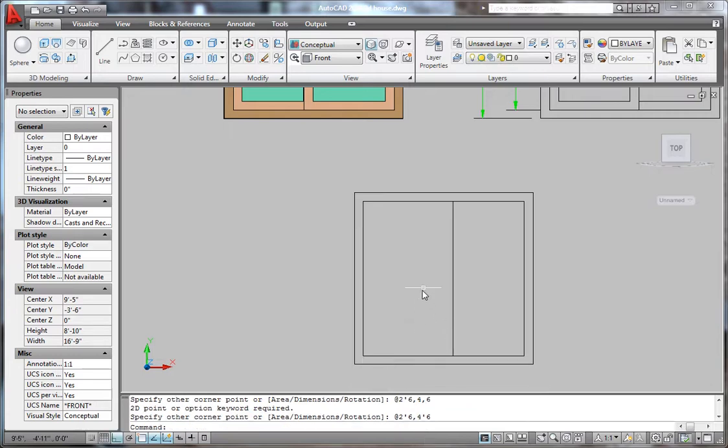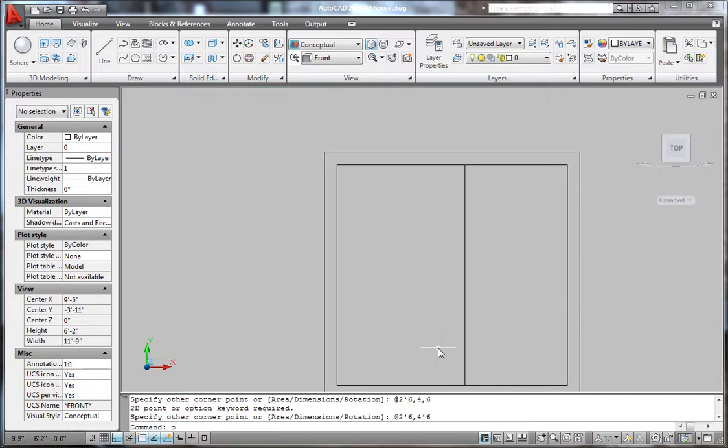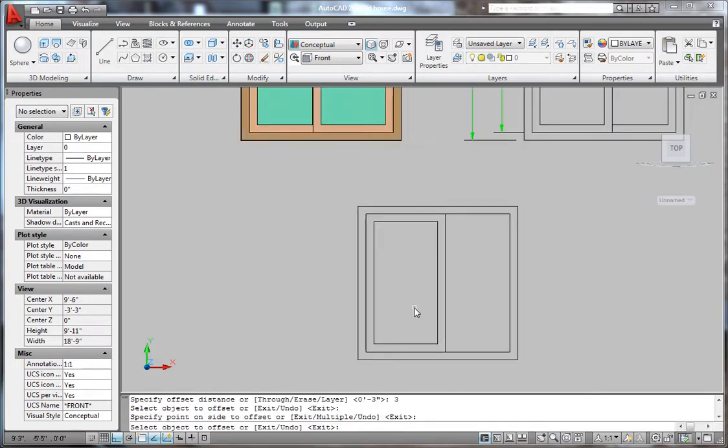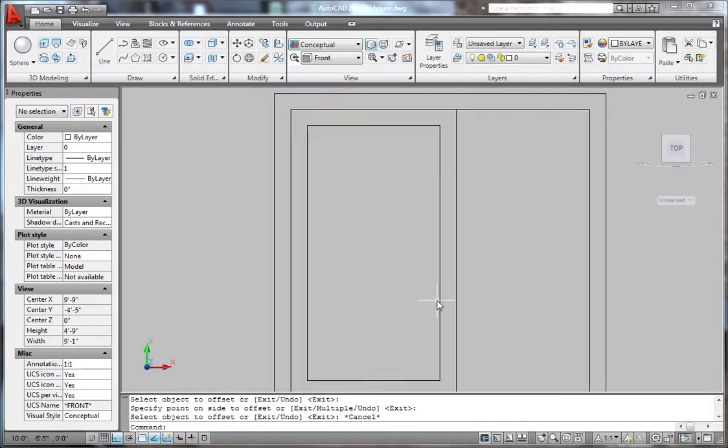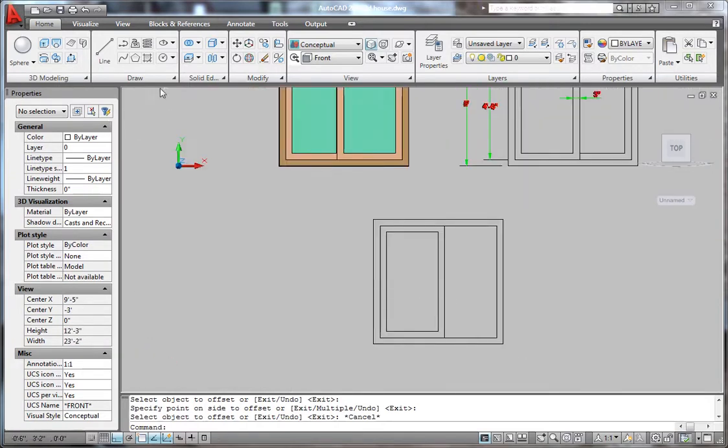Enter. Now offset this rectangle 3 inches. Type offset, distance should be 3 inches, offset inside. Okay, now we have to convert it in 3D. It is complete now. Again, go to 3D modeling panel, select press pull command.